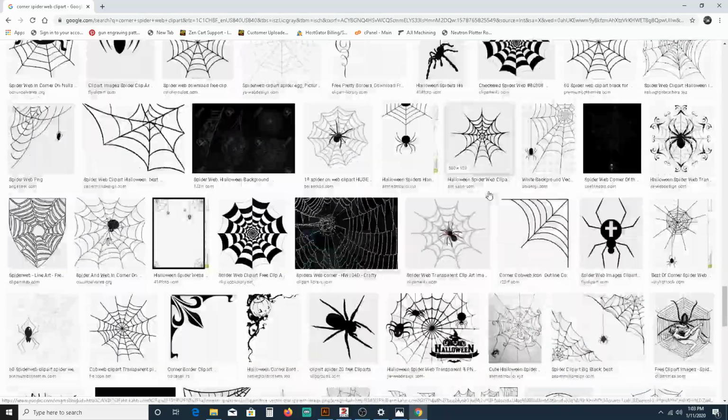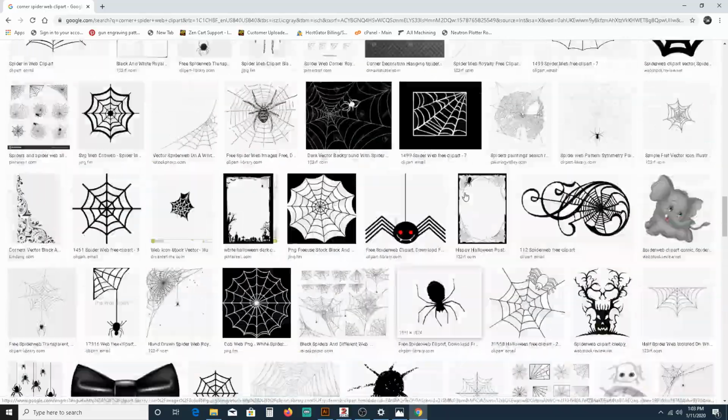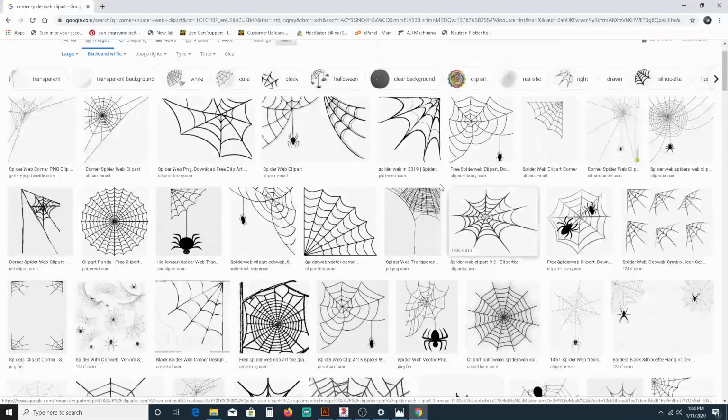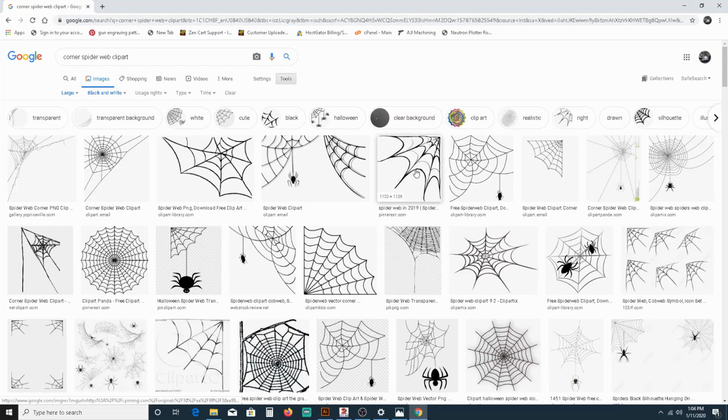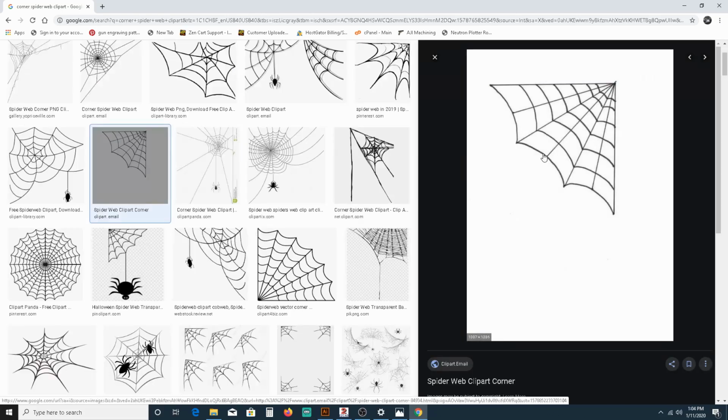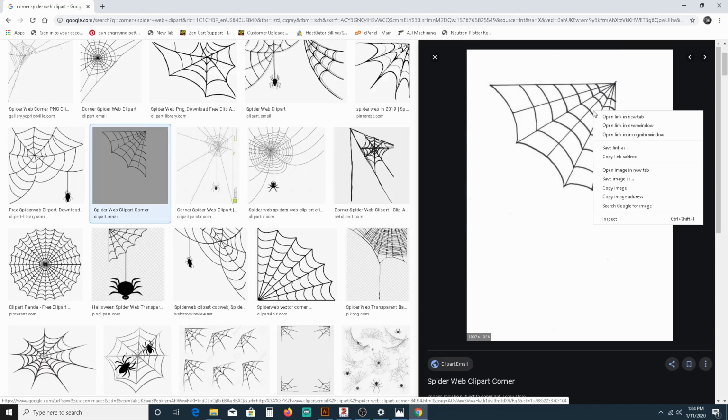I don't want the spider in there. And I want quite a few loops. We don't want these with the shadows. These are different weight vectors. Let's try this one. I don't like the way they're joined.